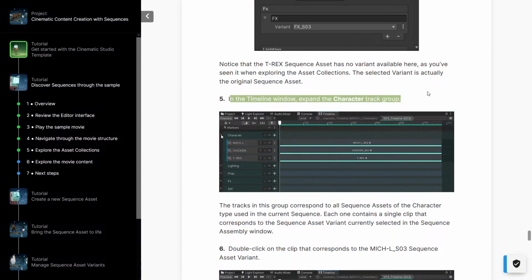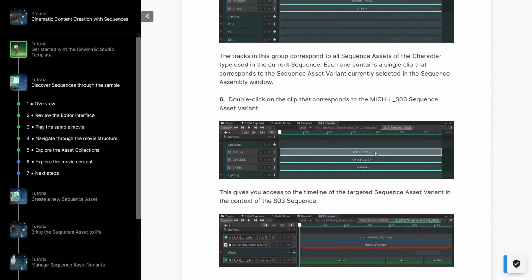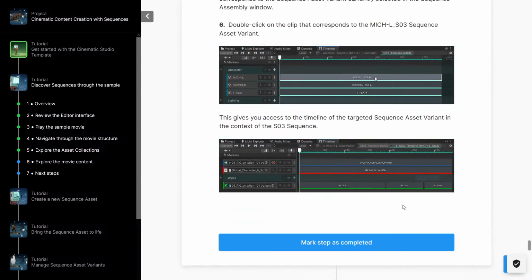In the timeline window, expand the character track group. The tracks in this group correspond to all the sequence assets of the character. Each one contains a single clip that corresponds to the sequence asset variant currently selected in the Sequence Assembly window. Double click on this guy. This gives you access to the timeline of the targeted sequence asset variant in the context of the sequence.